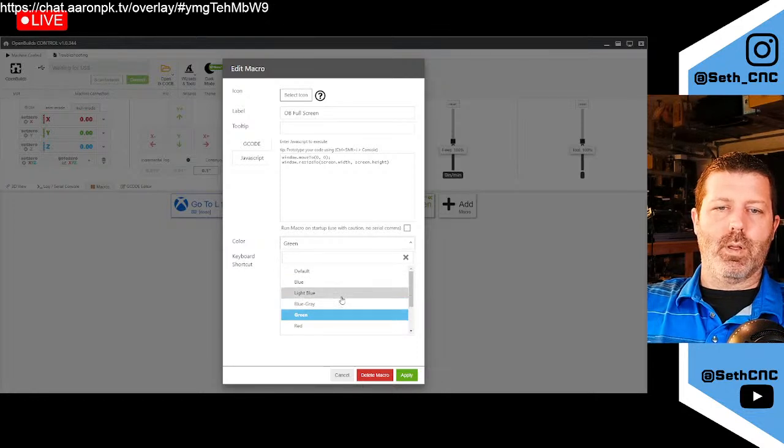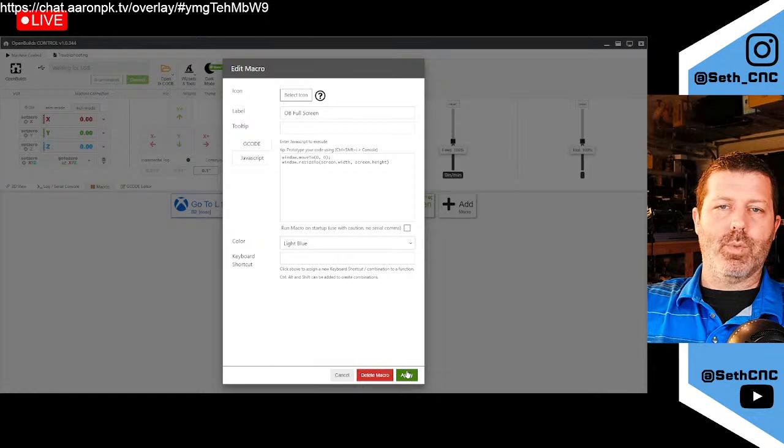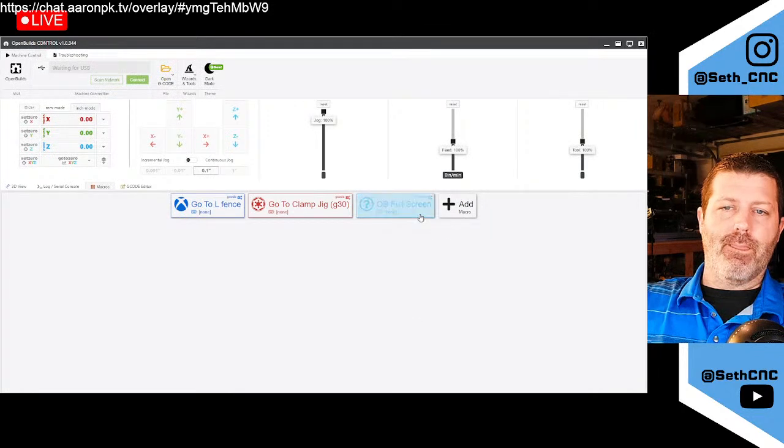We'll go with light blue. I'm sorry, I forgot to click a step here. We need to also select this run on startup, so basically when OpenBuilds opens, this is telling it to jump right into that full screen mode. So make sure you read all the steps because I forgot to click on that one. All right. And then we're good to go.